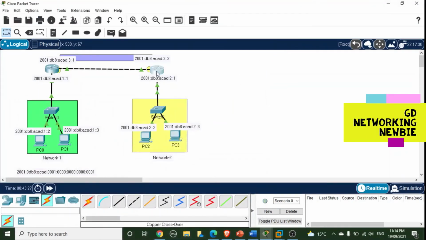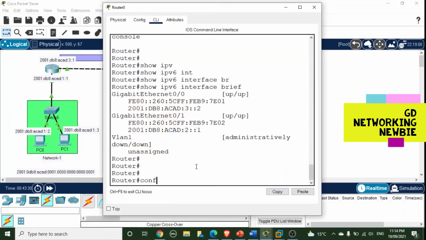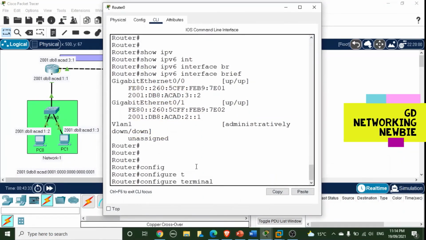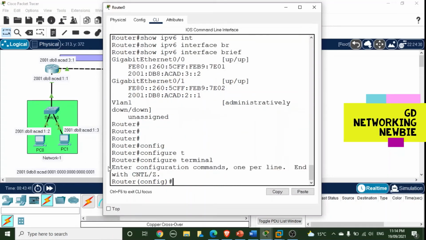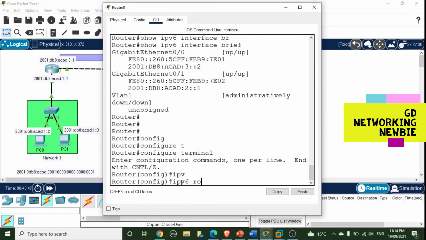And the same way, if we go to the next router, we also need to configure a static route here. Not default, sorry, but static route. We're not selecting a default route. So we are in configure terminal here, and the command is ipv6 route, and then we give the destination network, that is 2001:db8:ACAD:1:: and 64.